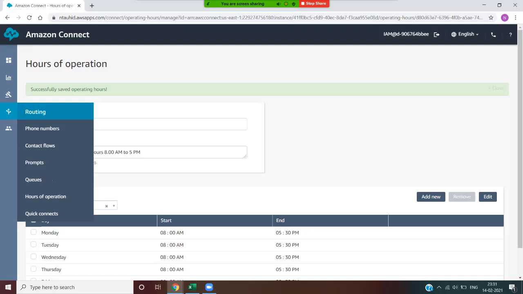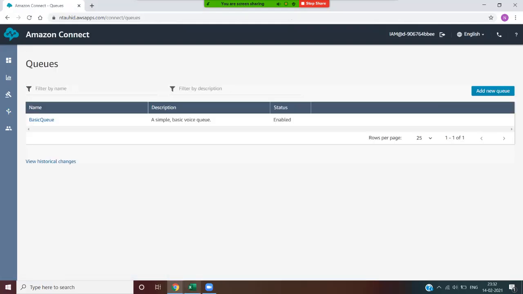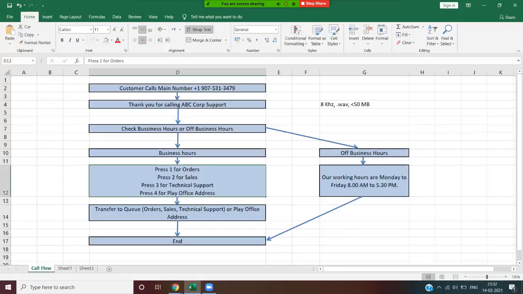So I'm going to go to routing and queues. For you as an administrator, you've got to be rotating most of the time amongst these two tabs, under the routing and under the user. For now, I'm just going to go to the second last option under routing. Hours of operations we created. This time, I'm going to create the queues. There are three queues that we have to create: orders, sales, and technical support.